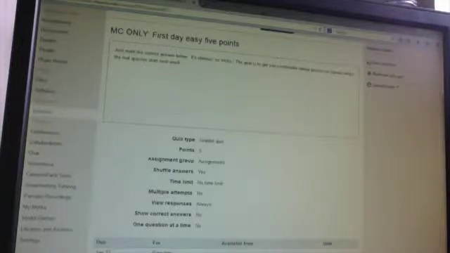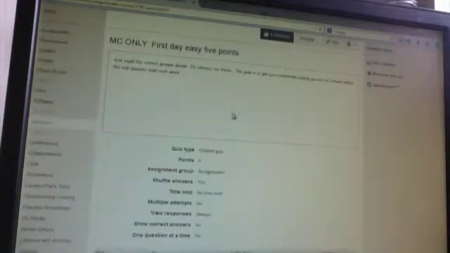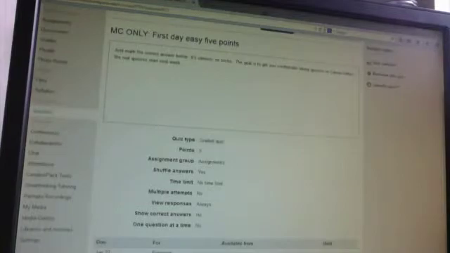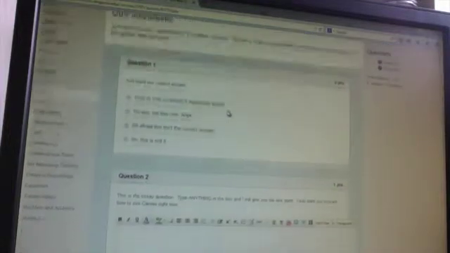So when you see this, it'll say MC and essay. I just do that so when I'm going through and grading, I know if it's multiple choice only or if it has an essay on it. But at any rate, I'll fix that. So let's click Take the Quiz right down here. And here's the quiz. It couldn't be any easier.